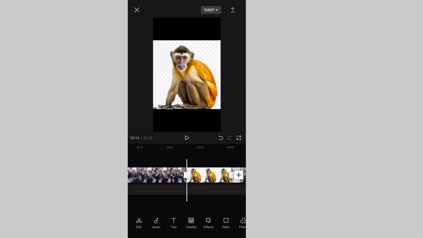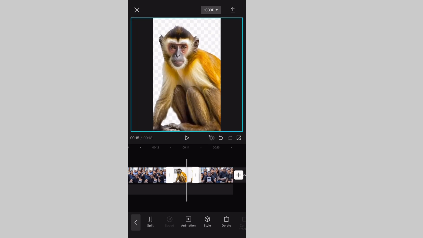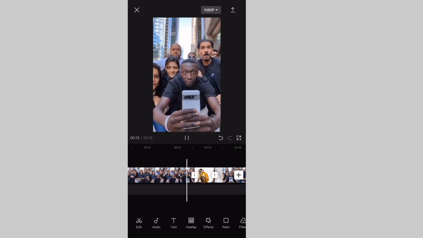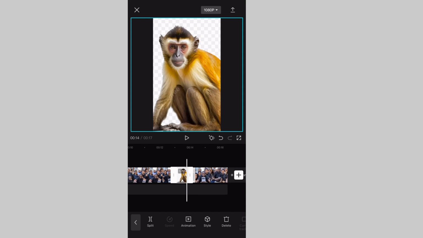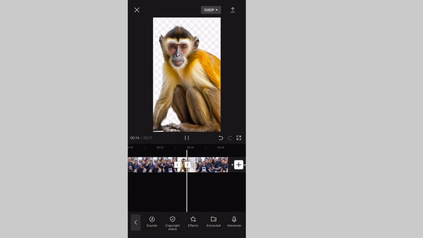Then delete, then add another photo. So this is our photo, and adjust a little, and we will check if it is okay or not. Let's play the video. I think it is good enough. We'll adjust a little.